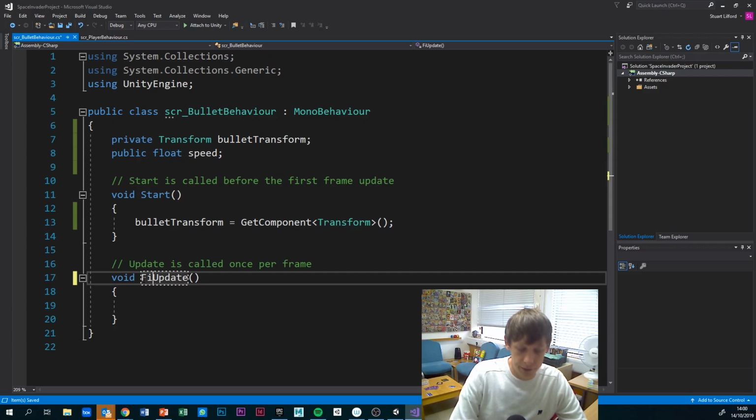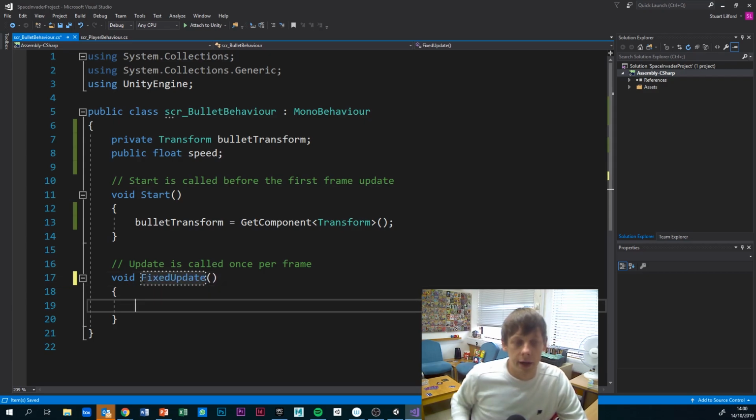So the difference between the two is that void Update is called once per frame. Depending on a number of different variables, your computer speed, etc., the frame speed will vary, so it will be different from frame to frame potentially. So when we want to mess around with any sort of physics calculations or properties, we want to use FixedUpdate here.